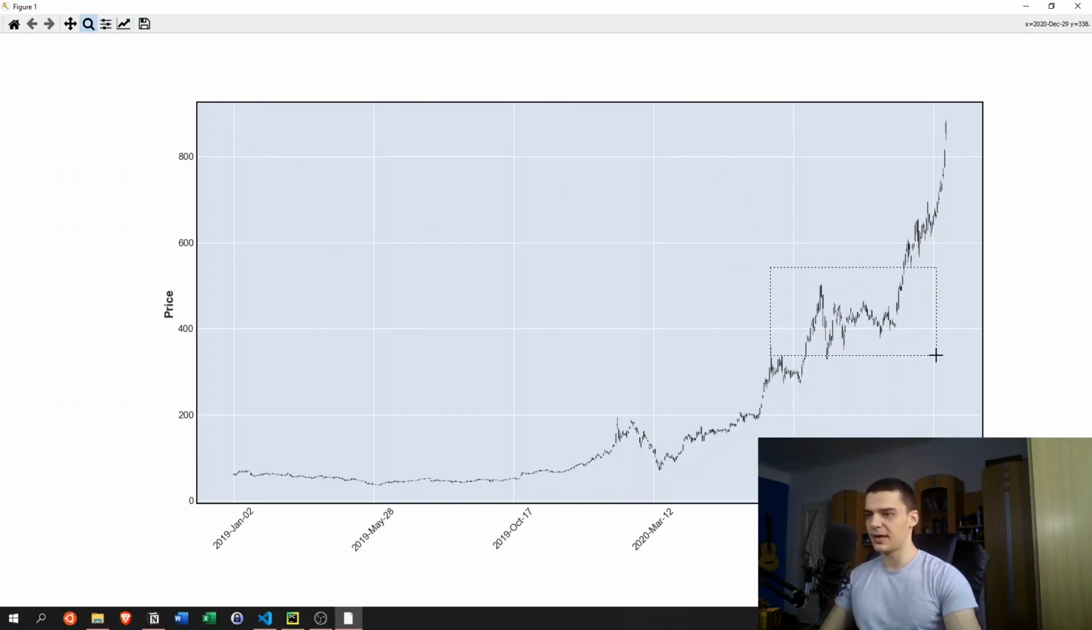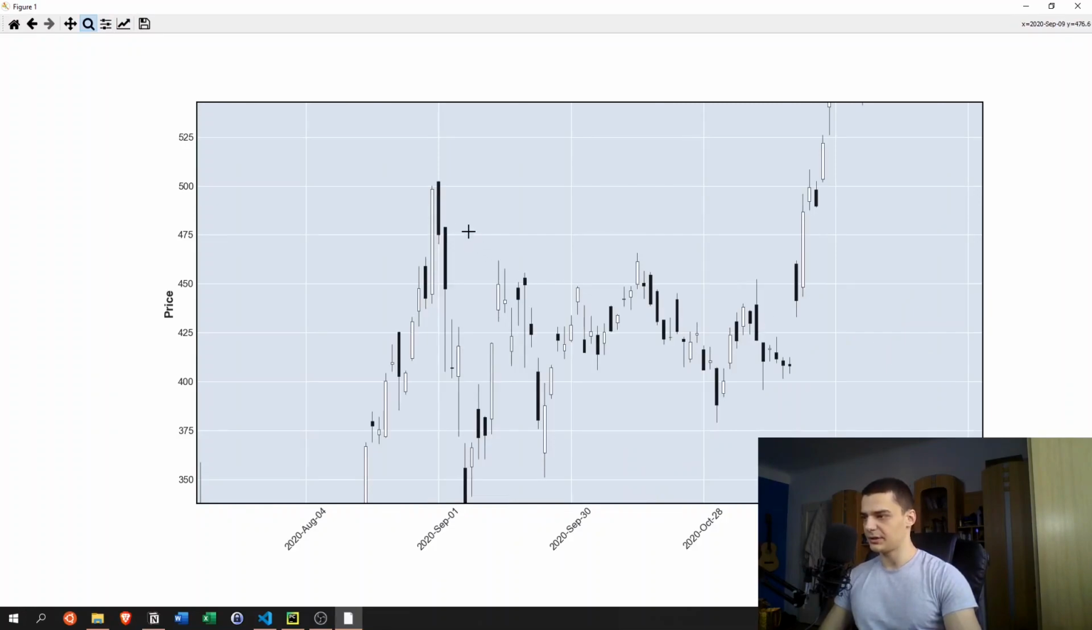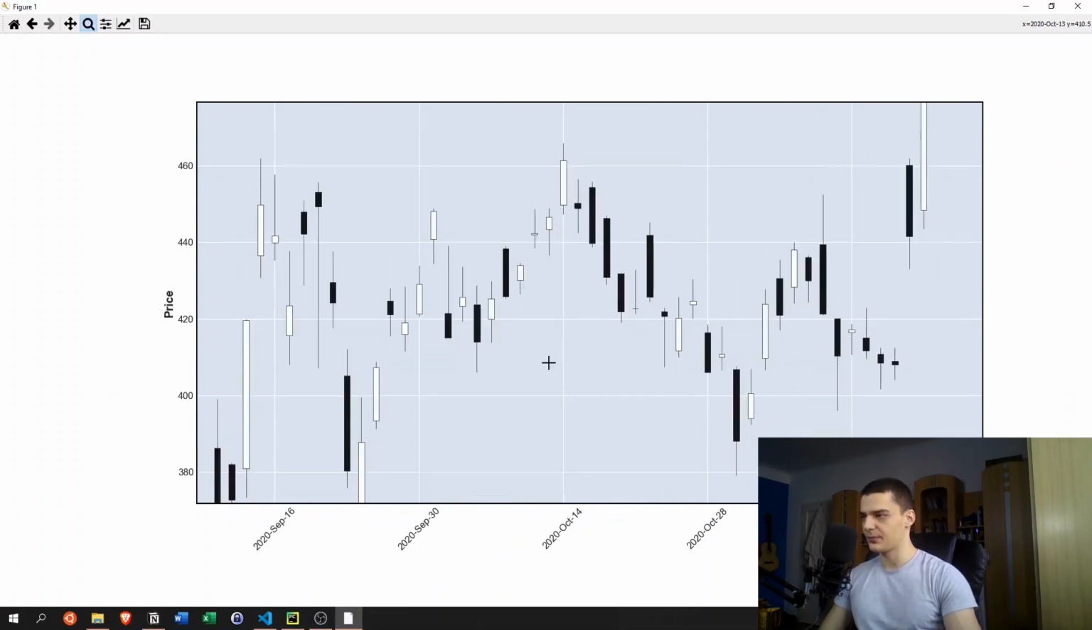So let's zoom into that period here. And actually, let's zoom a little bit closer. You can see that those are candles right now. So the lowest point is the low of the day. The highest point is the high of the day. And then it depends on the color of the candlestick if the stock price rose in that day or if it fell in that day.